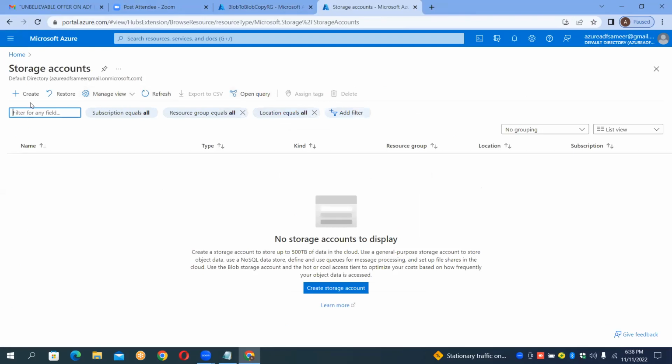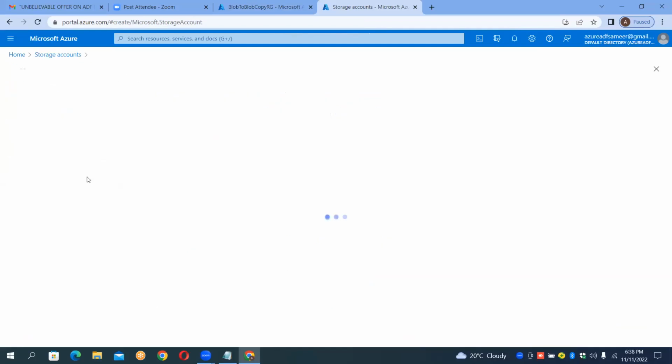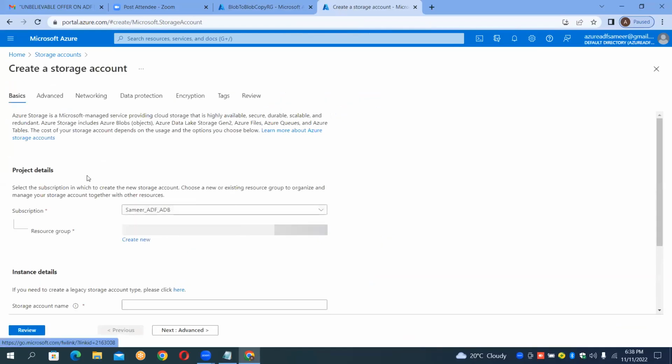From the left blade, click on the create storage account. That's it, guys. Once you click on the create, now, guys, automatically it selects the resource group. Can you see here? What is the resource group you have? Blob to blob copy RG.